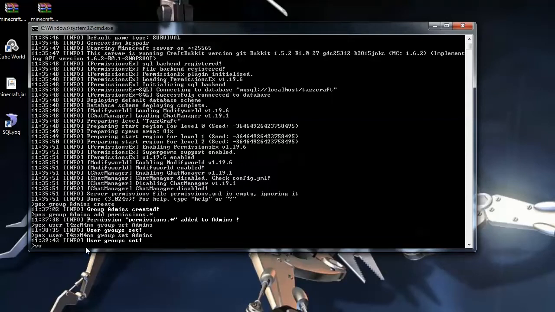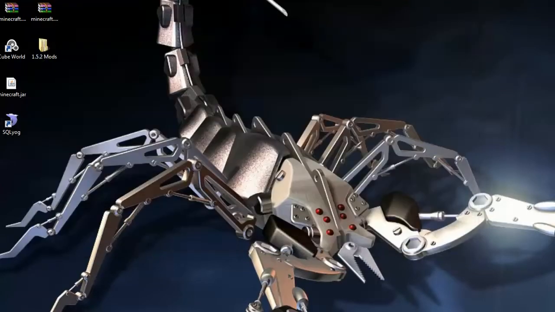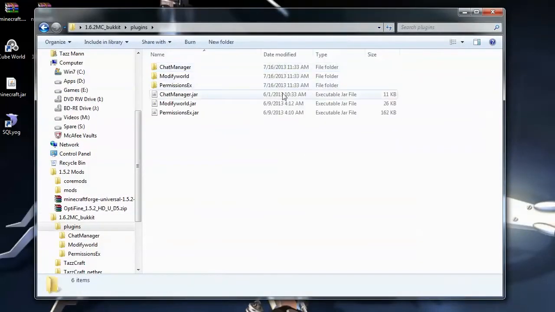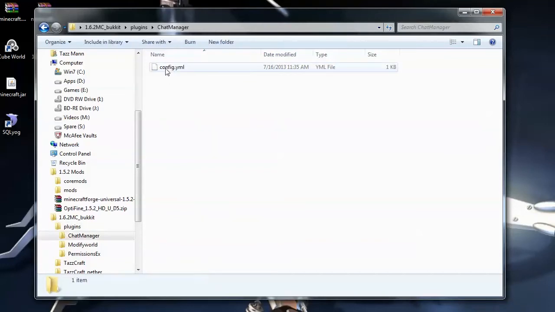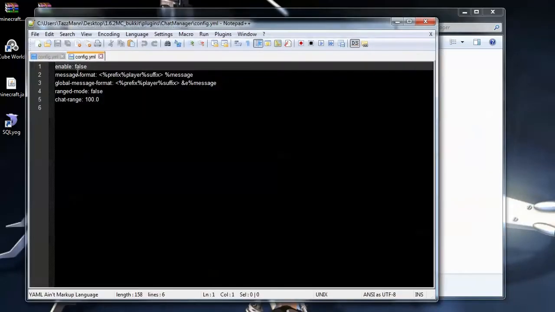Actually, I just remembered one last thing. Let's stop the server one last time. You have to spell stop right: S-T-O-P. One last thing I forgot to do in plugins: we forgot to go into Chat Manager. In this config file, we simply want to enable it. This will allow the pretty neat text colors and such. So we're just going to change this to true.